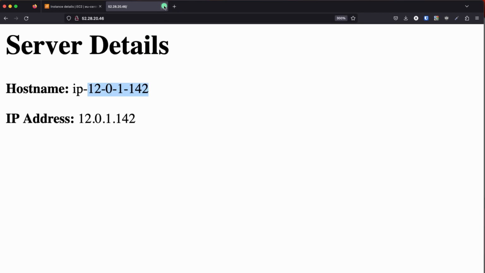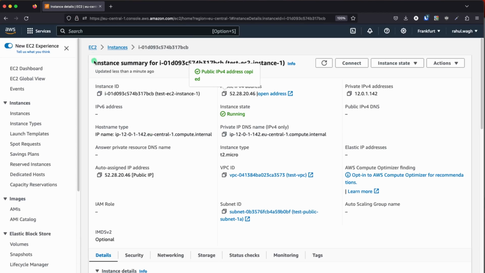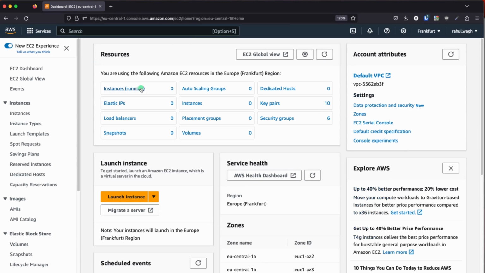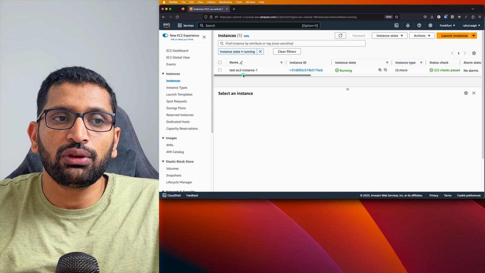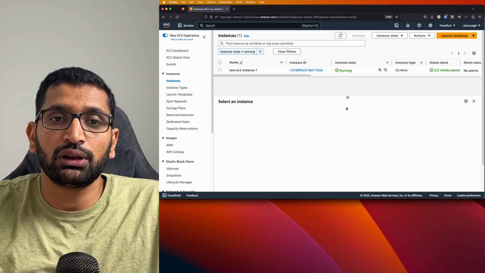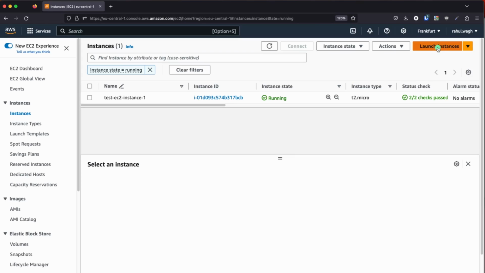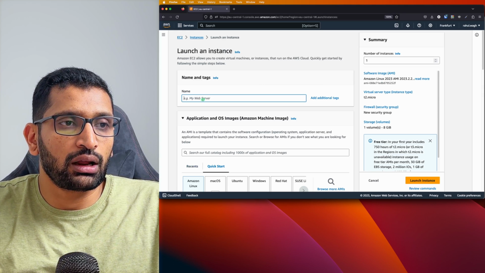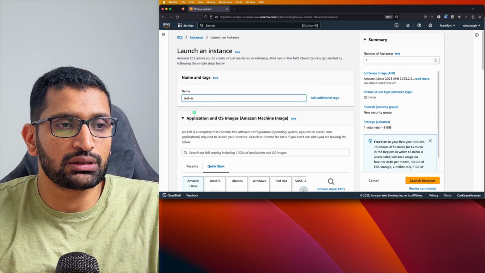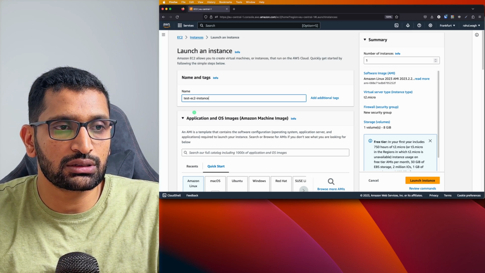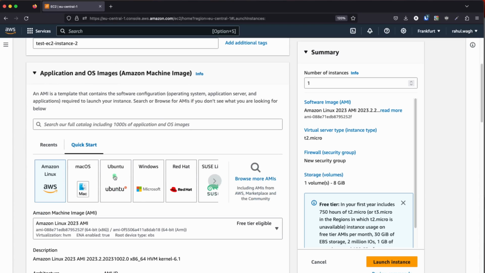Okay, so I'm just going to close this window over here, and I'm just going to click on EC2. As of now, I'm just going to refresh it again. So here you can see one instance running. Now we have provisioned one EC2 instance, but we need one more EC2 instance in another public subnet. So for that, I'm just going to click on launch instance, and here I'm just going to put test EC2 instance, and I'm just going to put 2, select Ubuntu.